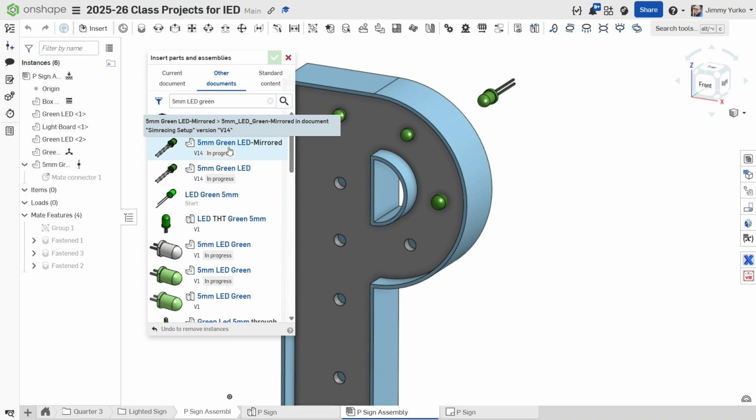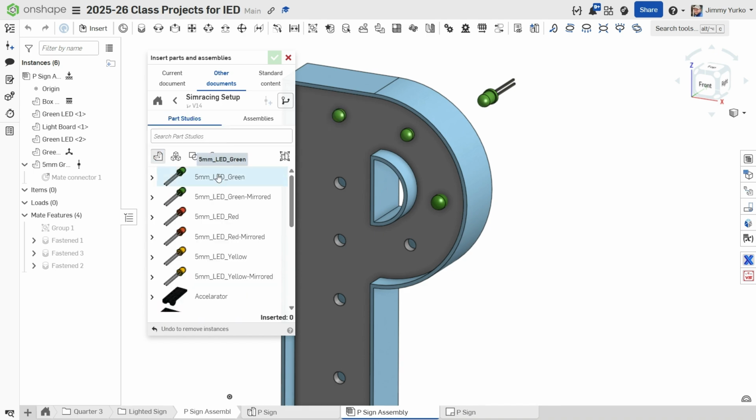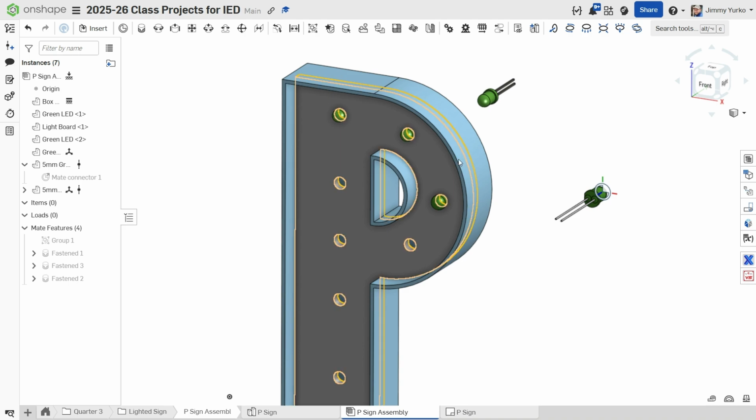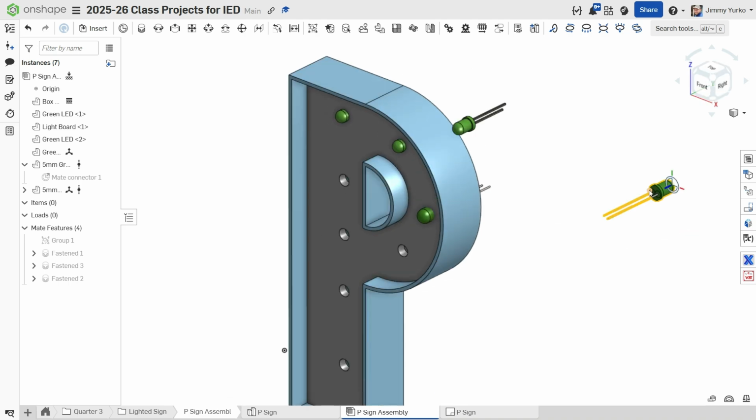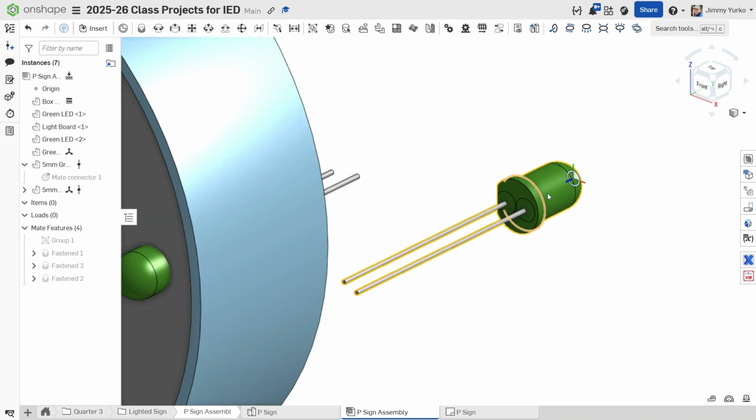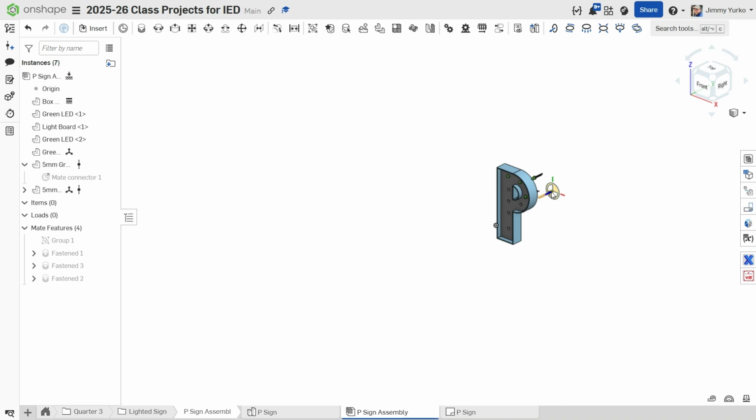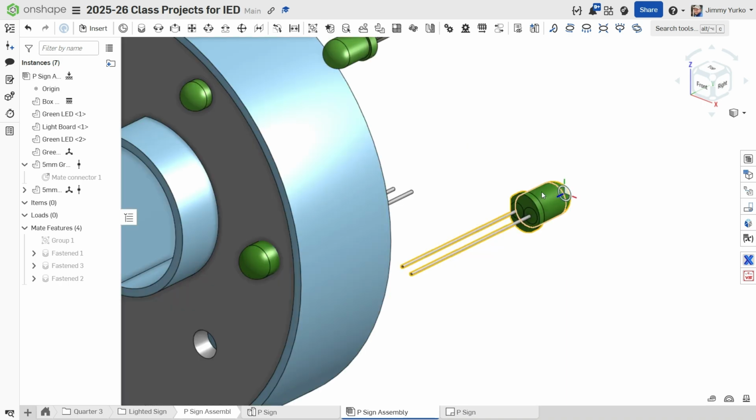I personally have had luck with the 5mm green mirrored LED. I like that one. You can see it also has some other color options in there while you're at it. I'm going to pick that one, and you can see that it appears in the model. Hit the green check, and now I can go away. Now, when this pops in, you can see that it has a mate connector visible. That's this little Pac-Man looking thing. I'll show you how to turn that off here in a second.